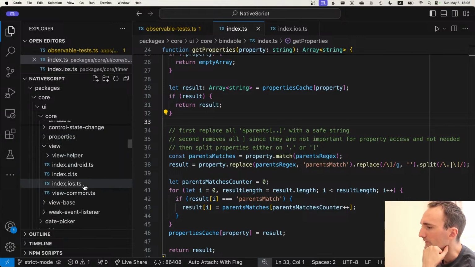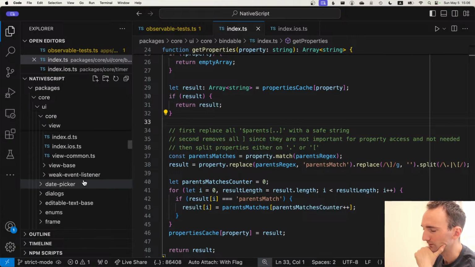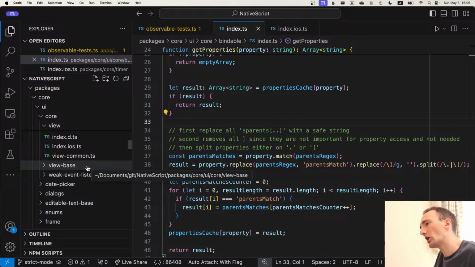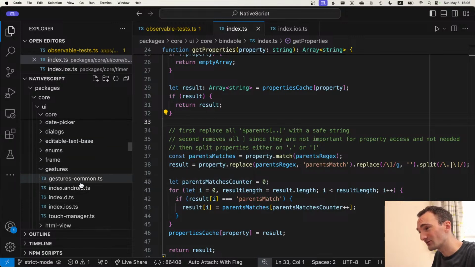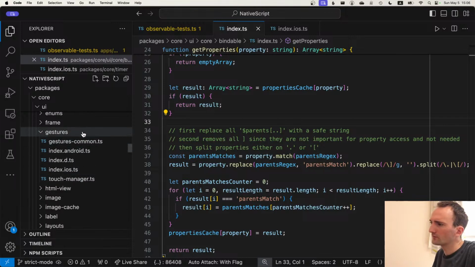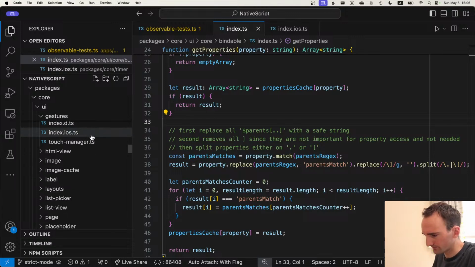So what is a fairly low blast radius we could take on? Well, actually, a very high value would be view-based, but a lot of things extend from that. Enums, gestures. Gestures, I've got some PRs open for, so I don't want to deal with merge conflicts. Any easy ones?